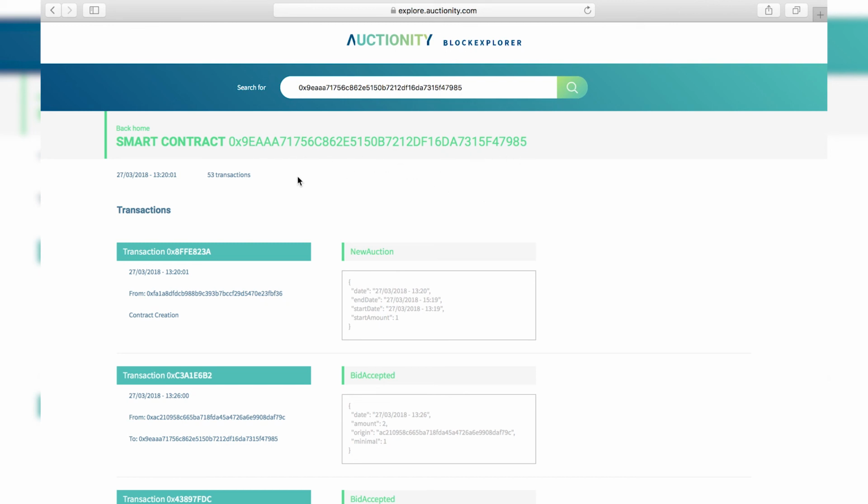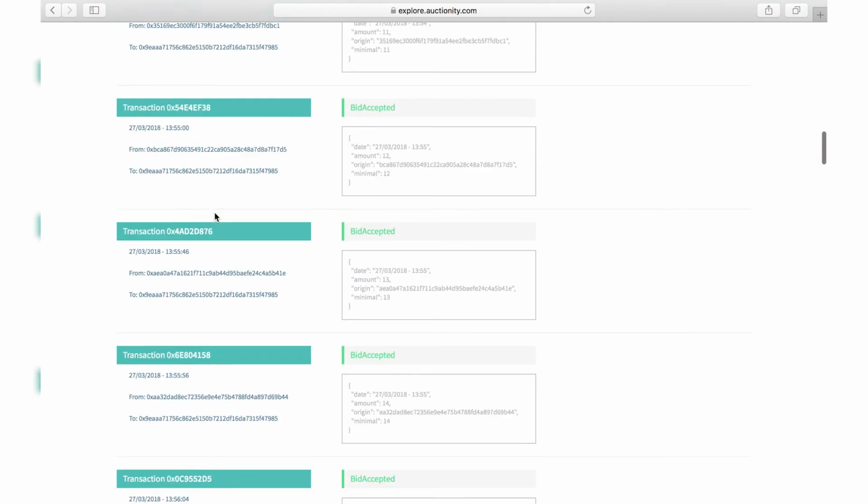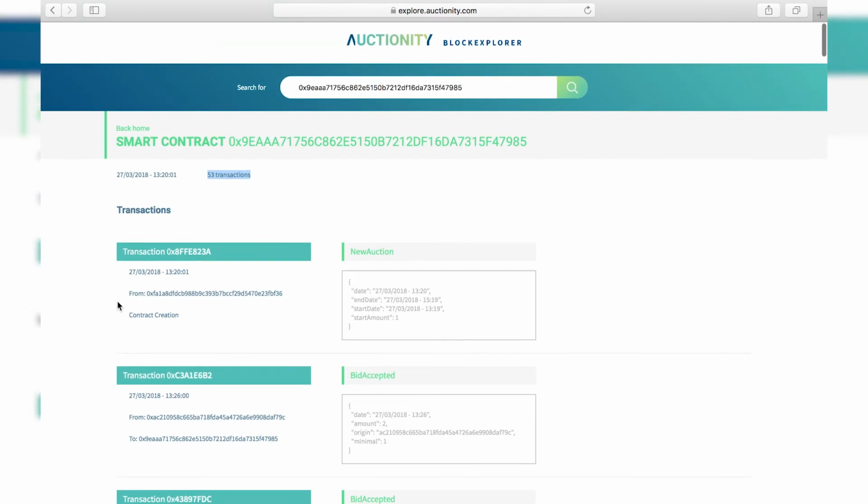So that's one auction with 53 transactions, and they're all recorded here, as you can see. And as always, you have the oldest one at the top. And you can see that the first one is actually the creation of the contract. There was no transaction here. There was just the creation of the contract.